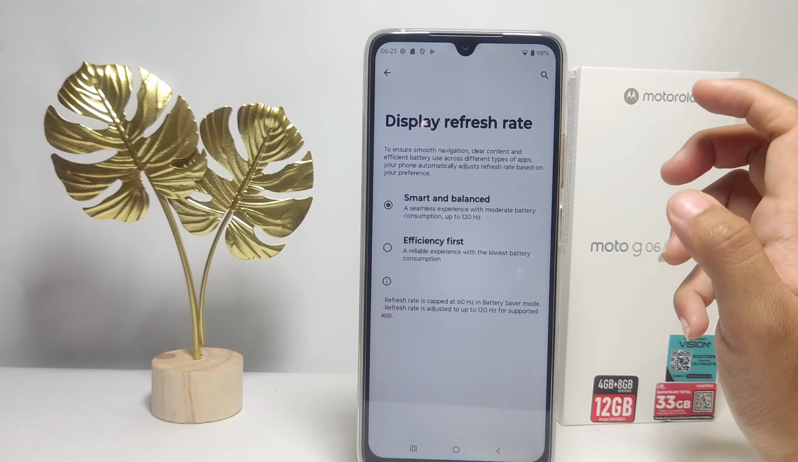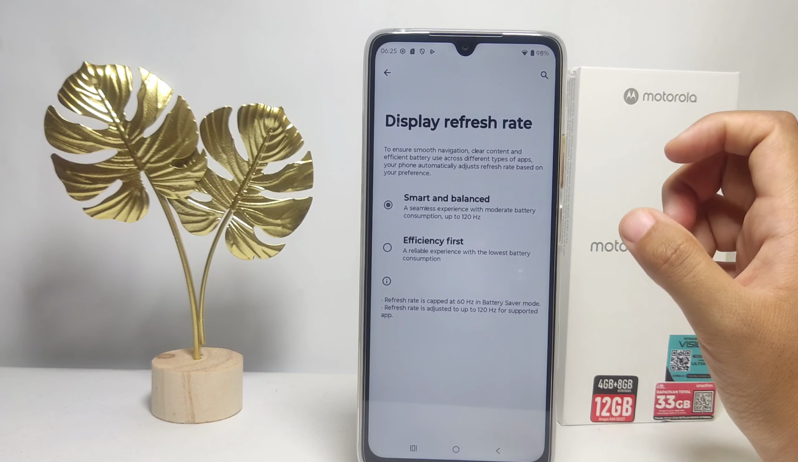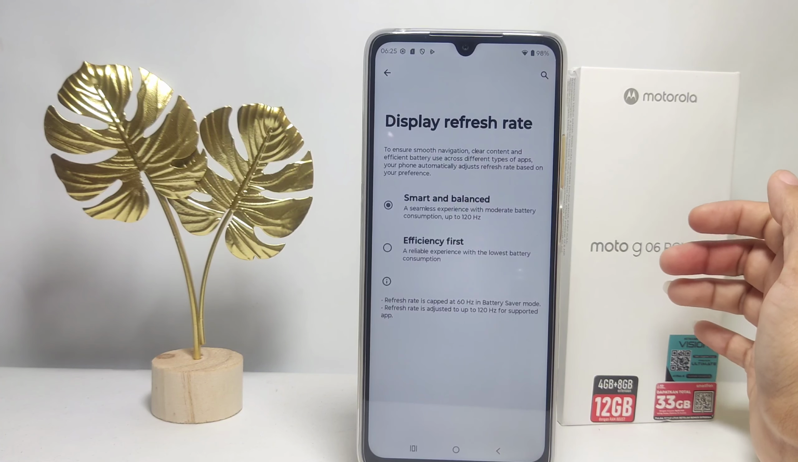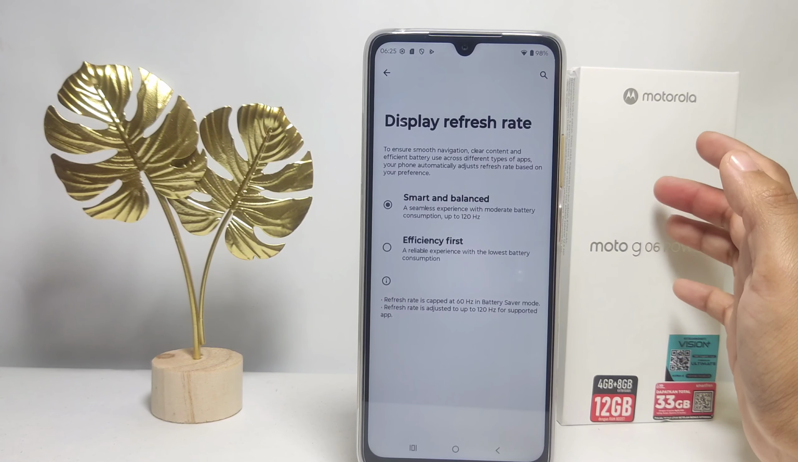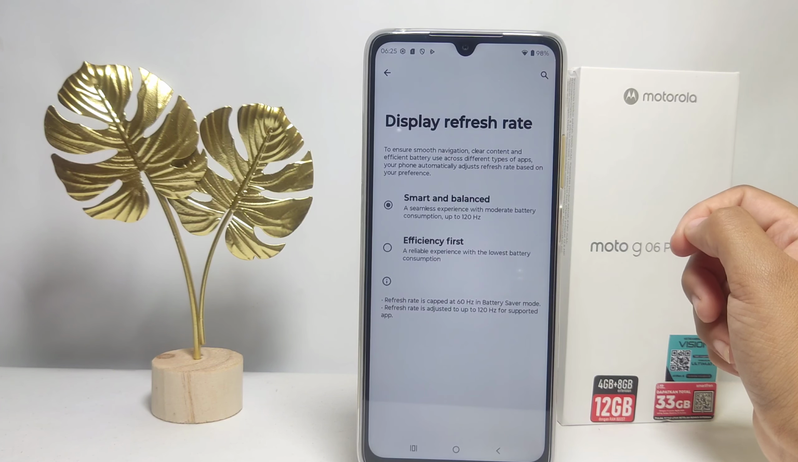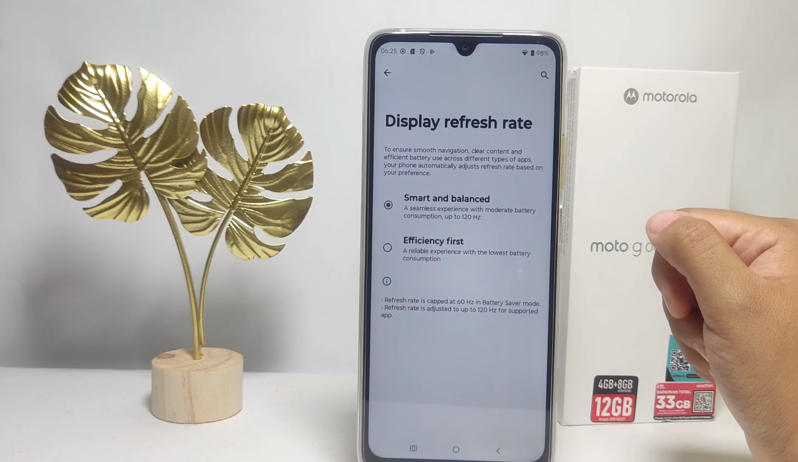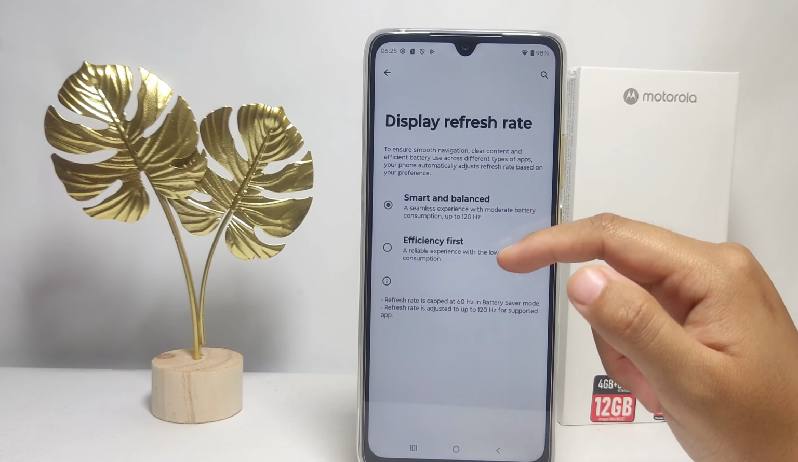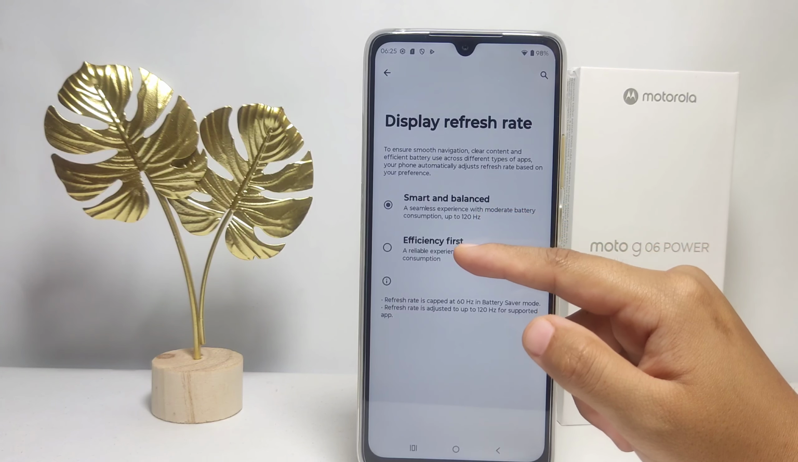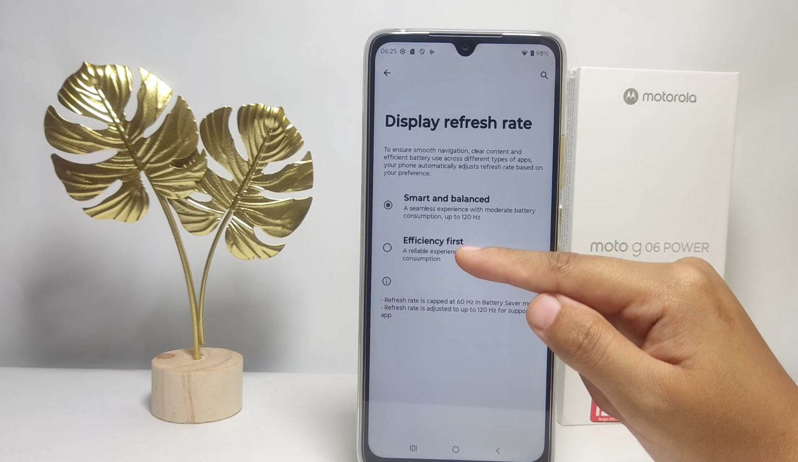As we know, refresh rate decides how often the screen updates. A higher refresh rate results in smoother motion, improves screen responsiveness to touch, and provides a better experience when playing games or watching videos. So here, you can see these two options, which is smart and balanced, and then here the second one is efficiency first.